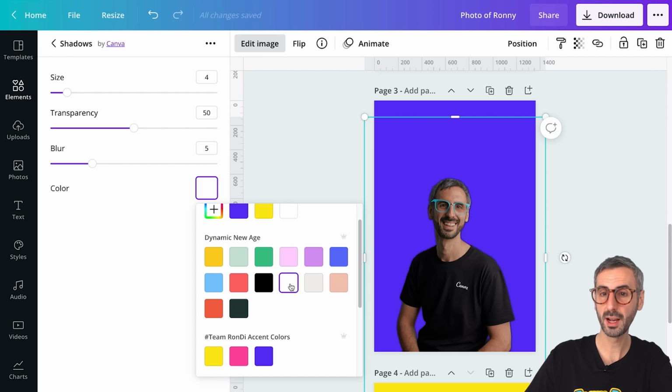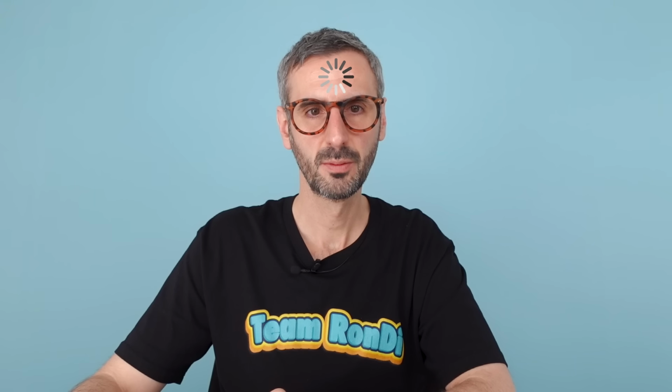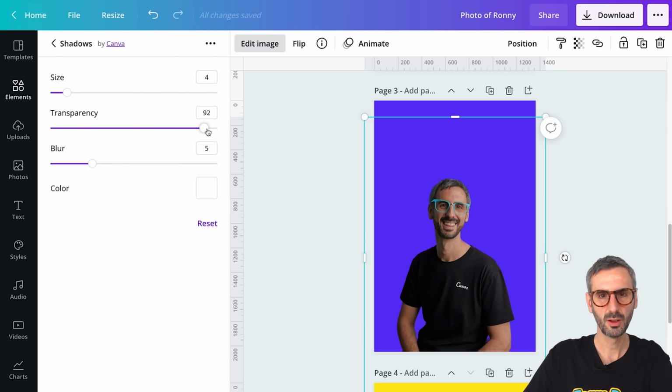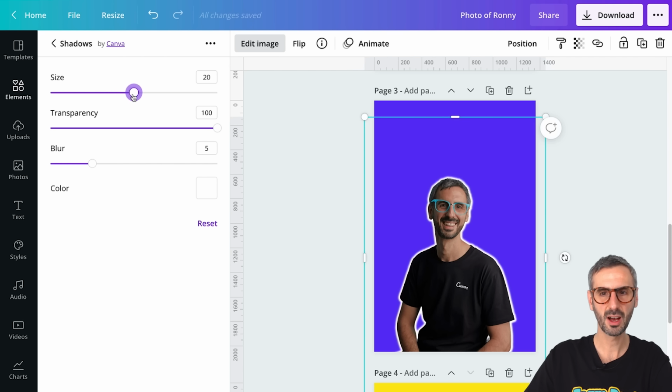I'm going to use white. So you see now there's a glow around here, which is already quite cool, but you can do much cooler. Actually, you have to augment the transparency all the way to 100, and then you play with the size. There you go. And the blur, you don't want any blur.